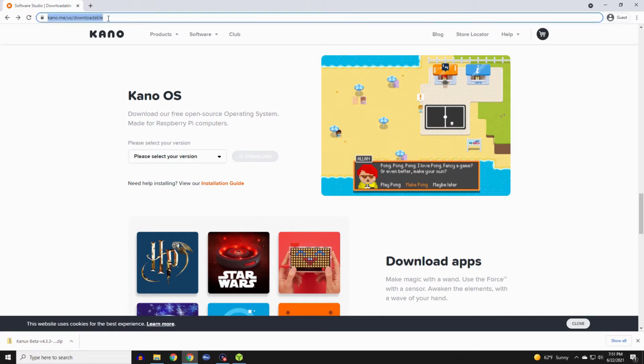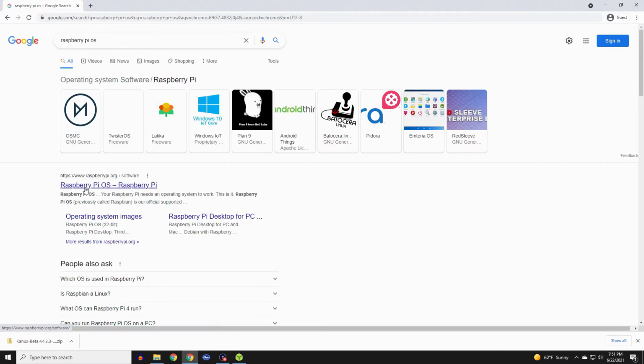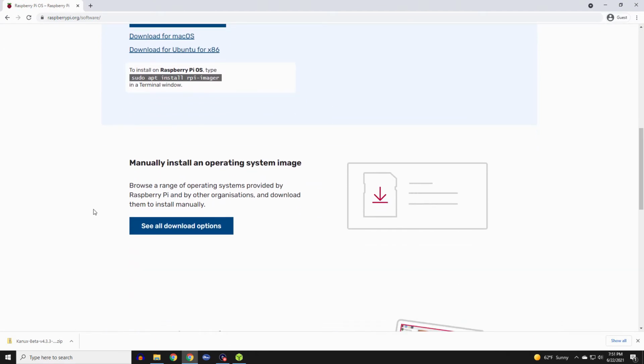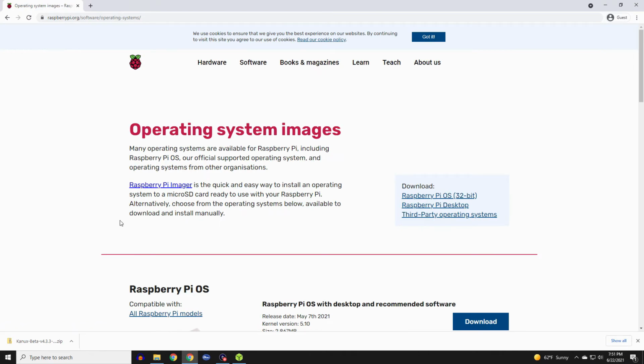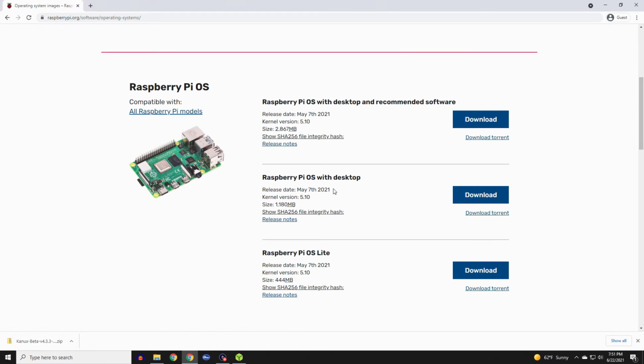All right, now that that's done, we're going to go ahead and download our Raspberry Pi OS. Go ahead and click the first here, raspberrypi.org. And then we're going to manually install. So you can do the recommended software build. It's more complete than some of these other ones. So you can go ahead and click download. And then you should see that start to download as well.